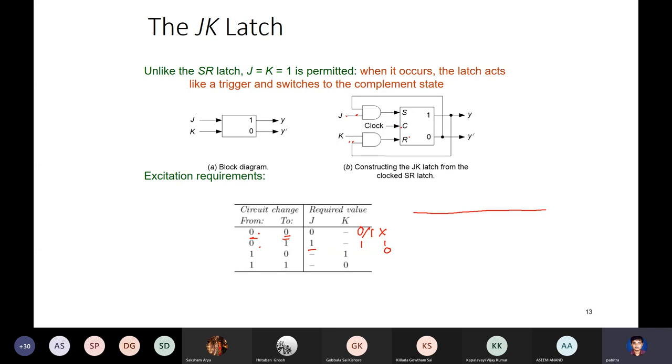So the idea is the following. What I want is that if I set JK to be 0 0, the output should hold, so Qt plus 1 is the same as Qt. If JK is 1 1, Qt plus 1 is the complement of Qt, it toggles. If J is 1 and K is 0, the output is set to 1. If J is 0 and K is 1, the output is set to 0. That's what I want. You can check it from this circuit, and that is exactly what will happen.